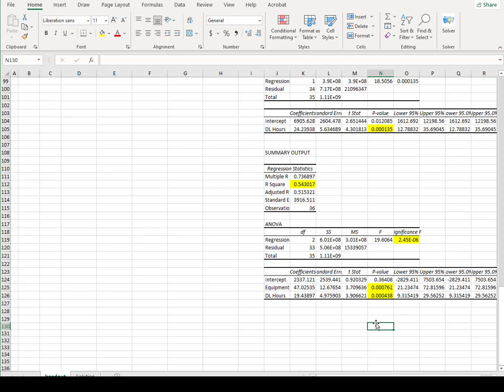So that would be the recommendation for your client, is to use all 3 years and to use these two cost drivers to predict landscaping costs. So let me know if you have a question.